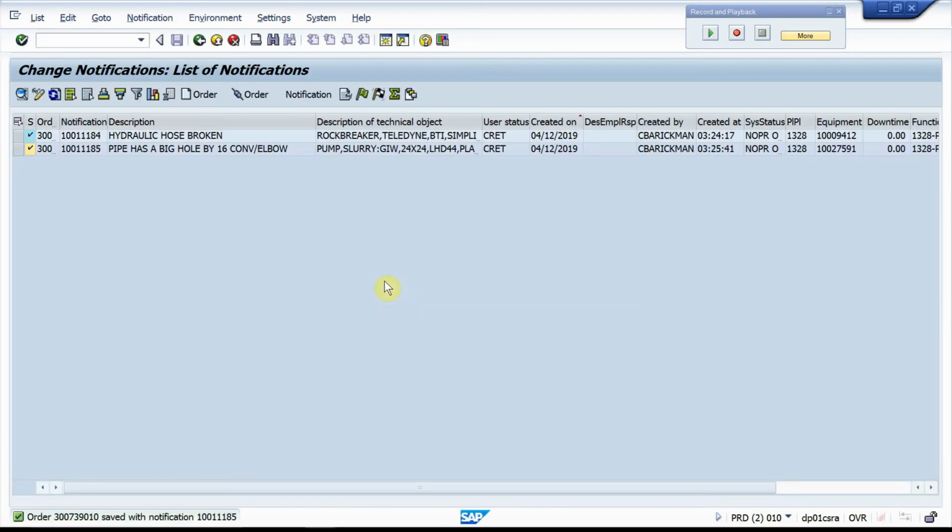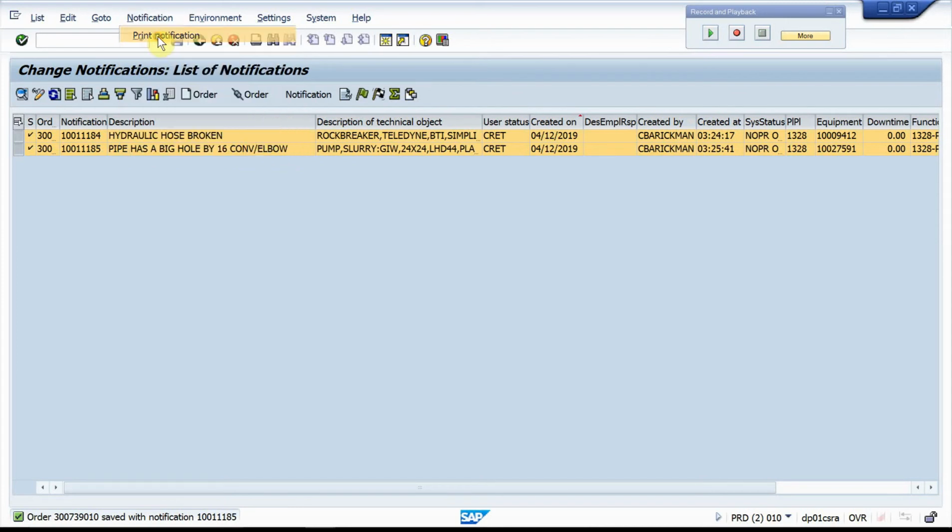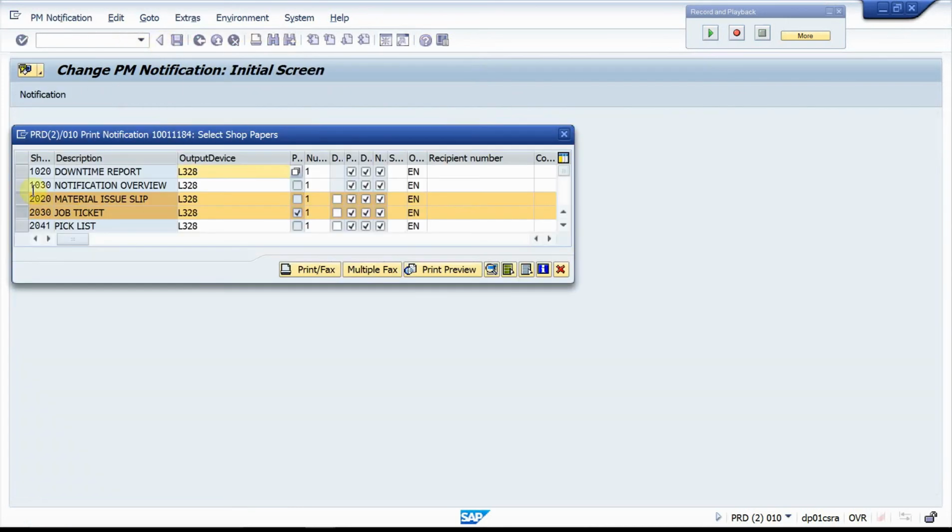Okay, now that I got them in there, I'm going to go ahead and print these to my printer to give it to the lead men, to give it to their workers to check everything out. It says print notifications. I want to print the notification, overview, and the job ticket and the material issue slip. So that's the parts. I could say parts list, but I just go ahead and click this. It's all going to be printed to my printer. You can actually print it to other printers if you want to. I'm just going to print it to my printer.